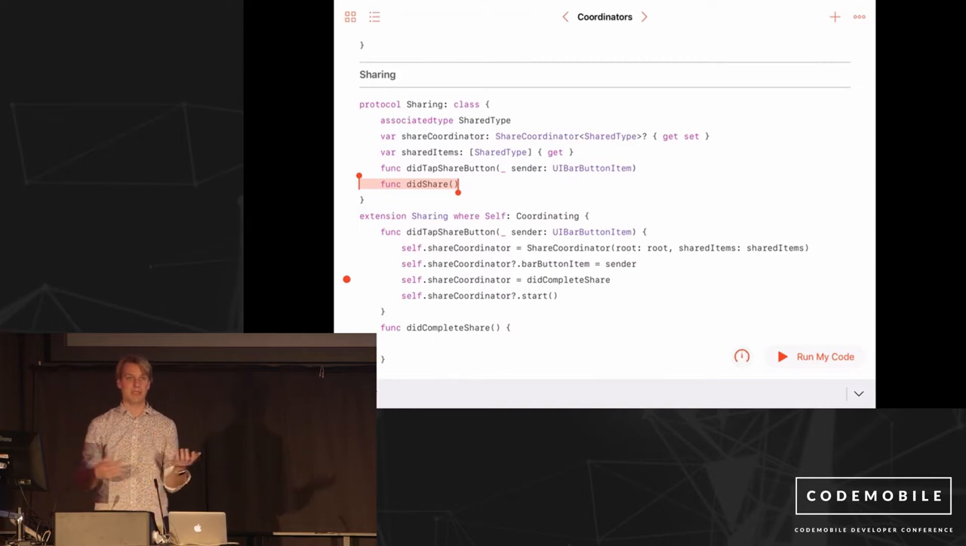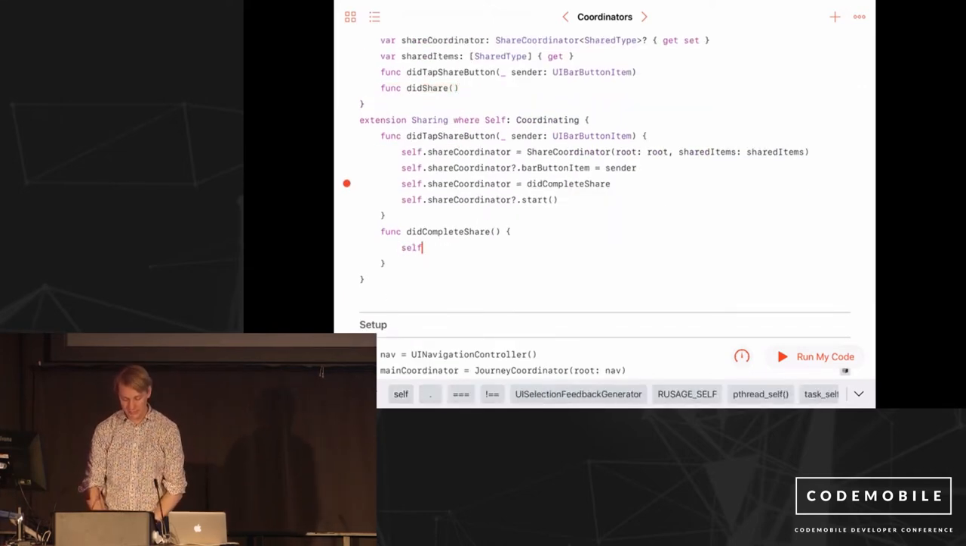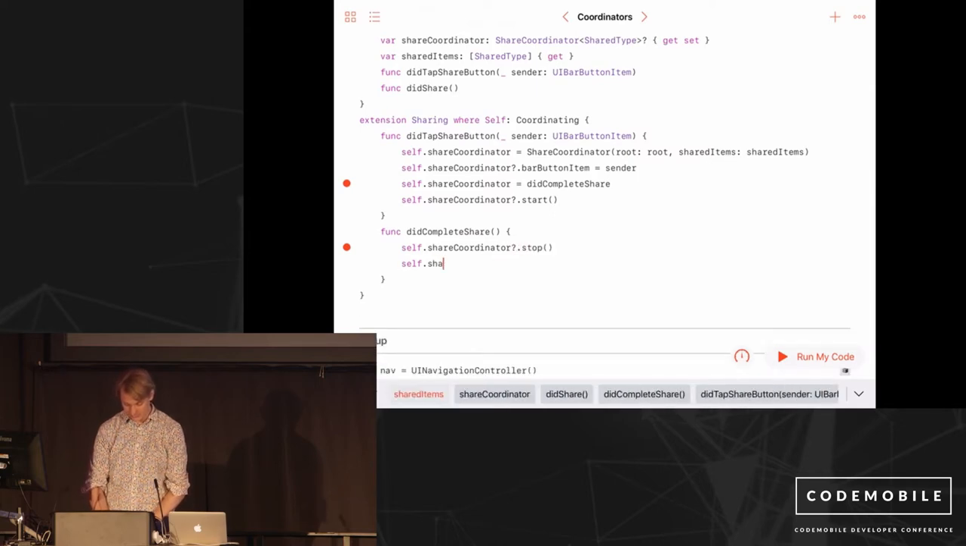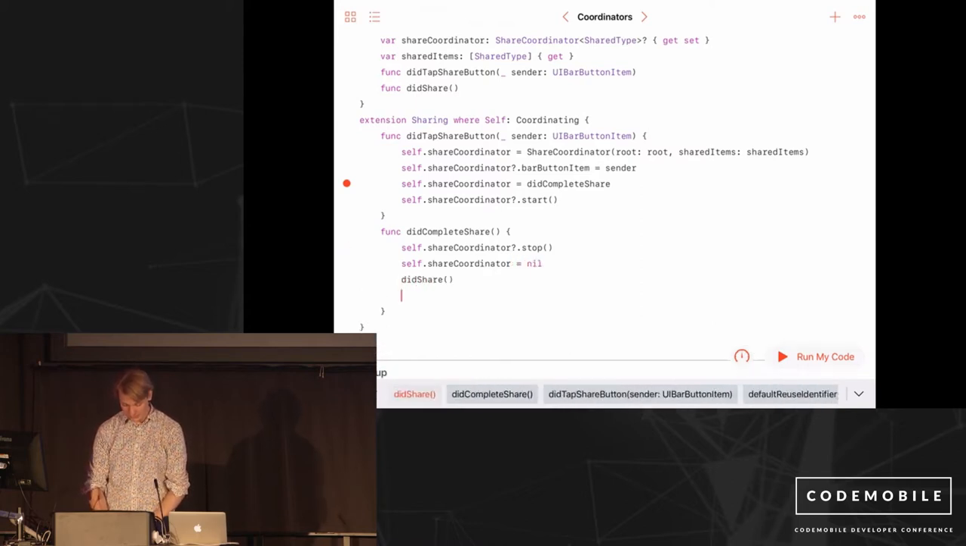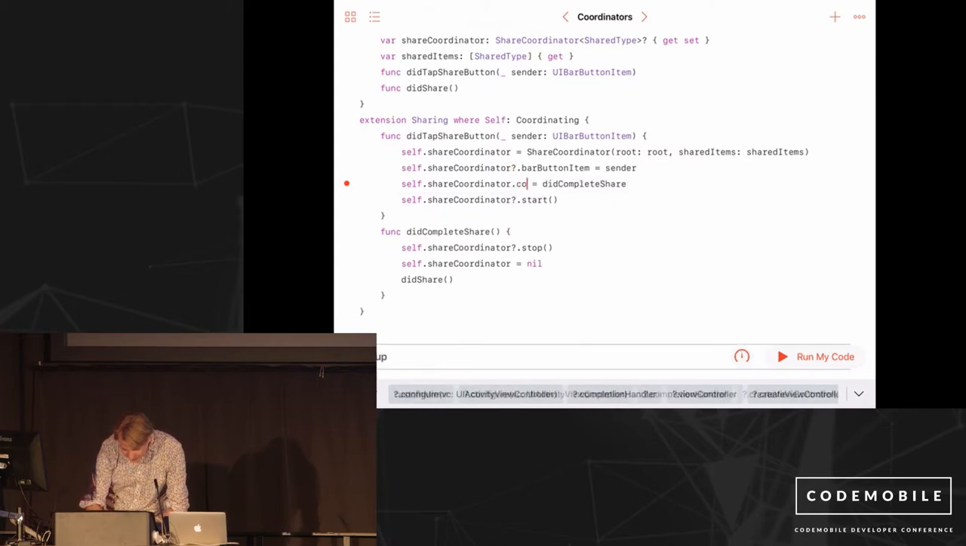But as this is my public API that I want the things that implement this sharing protocol to have, and here I still have some cleaning up to do, so I need to dismiss self.shareCoordinator. I need to stop it and set the reference we have to it to nil. And then we call the didShareButton. So let's see what's wrong here. Oh yeah, share from the completion handler.